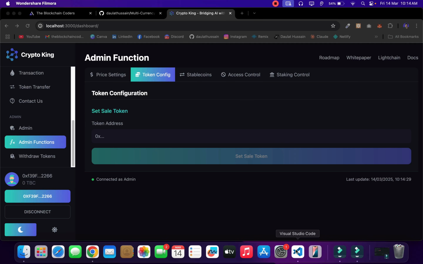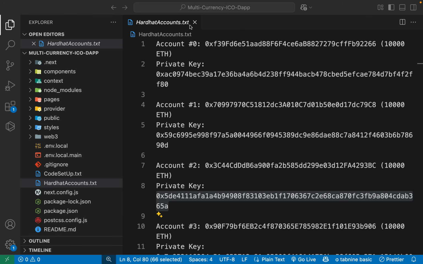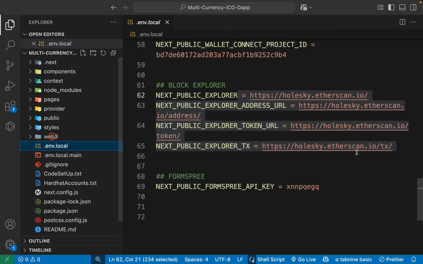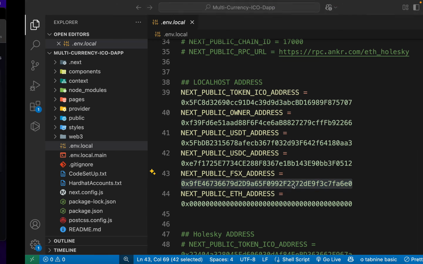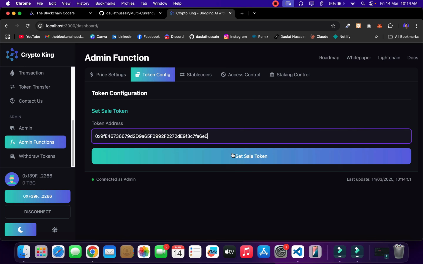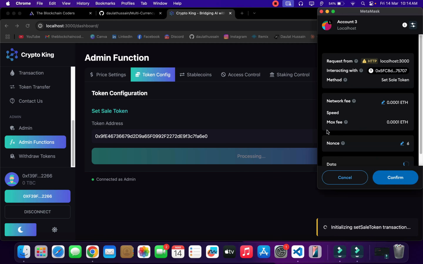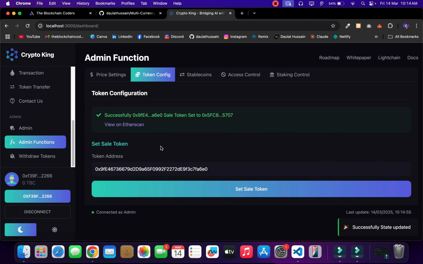And this is the token which I want to sell, which we have deployed locally. So let's close this one. Come back here. And this is our token address. This is the address which we have to initialize because this is the token we're going to sell. So on the mainnet, if you have your token, you have to set that token. But this is the token which I have created and that's what I'm going to set. So paste here and click on this set sell token and it's going to make a call. Click on confirm and the token is set successfully.